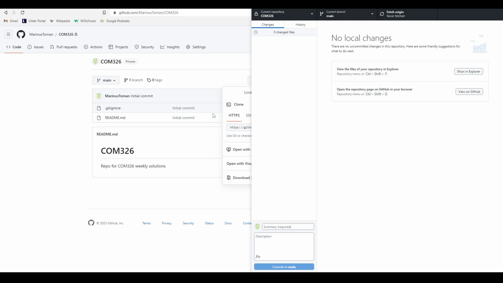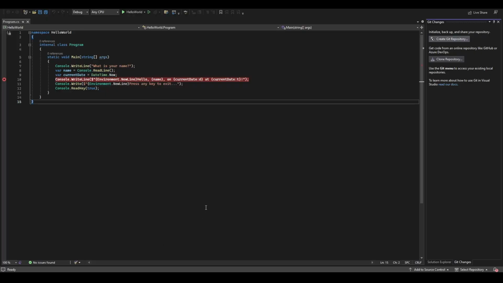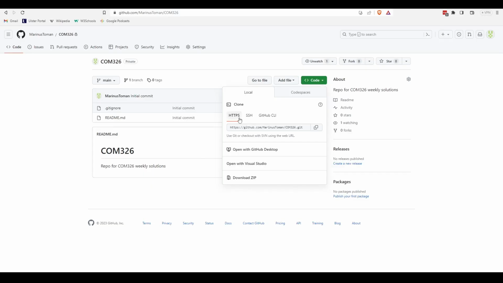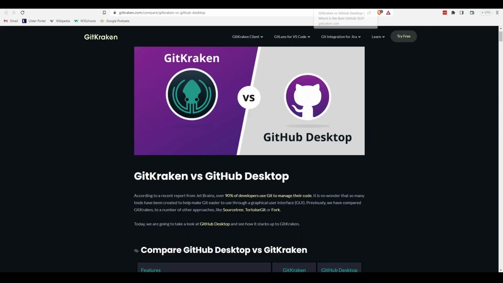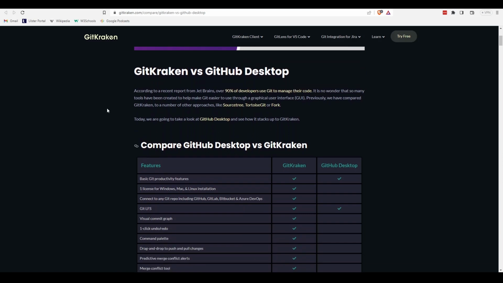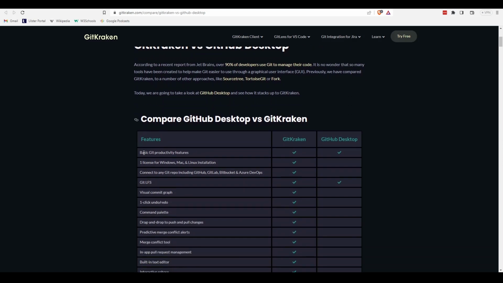Okay, so that's connecting Visual Studio and GitHub Desktop to GitHub. But GitHub Desktop hasn't been out too long, and as you can see, there are beta versions as well, so they're still testing things. There's this other option called GitKraken, which is basically the same thing. It's a GUI for interacting with GitHub. What we really care about this semester is just the basic Git productivity features, so GitHub Desktop is good enough for that.